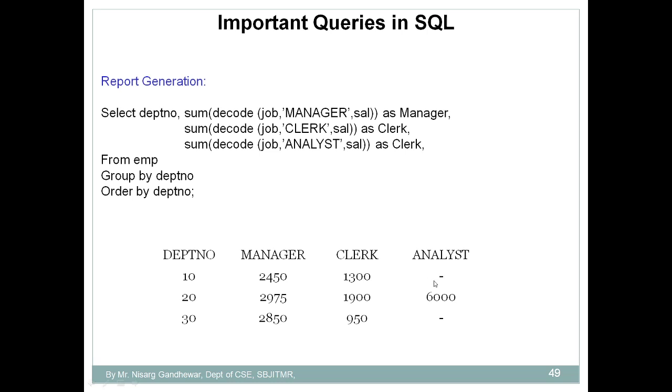So in this case the analyst field is null. Why is it so? Because in department number 10 no employee is designated as an analyst. The same thing is for department number 30 also. There is no analyst present in department number 30. That's why that value is kept as null. So this kind of report I want to generate.